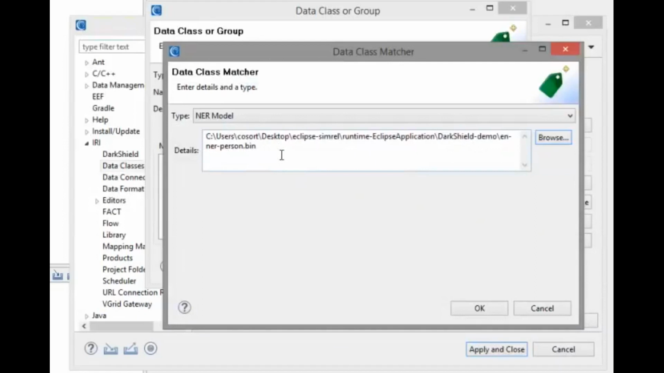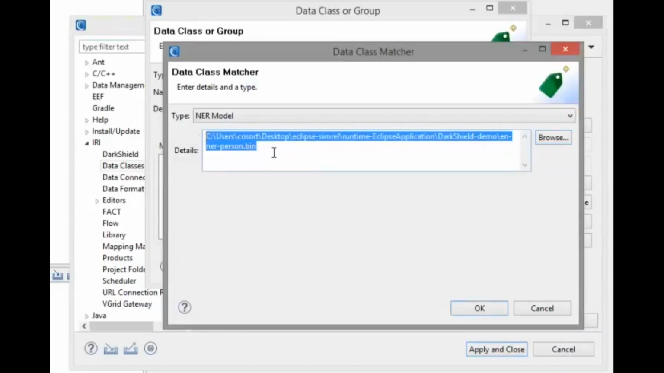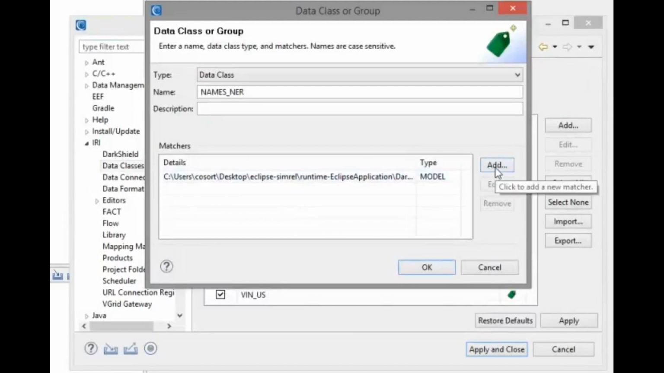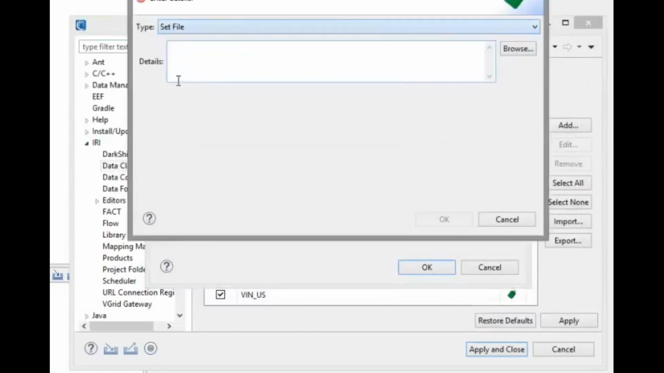For example, if you have instant message and chat logs, which are going to be more unorganized and have more misspellings than, for example, news articles, which is what this particular pre-trained model is trained on. I'll go ahead and click OK to add it. Now I'll add another matcher here, because you can have multiple matchers, and for this one I'll select a set file.